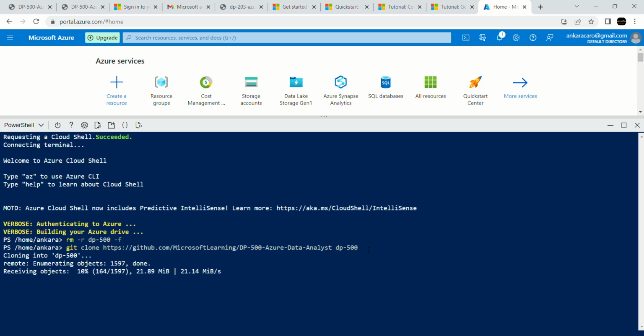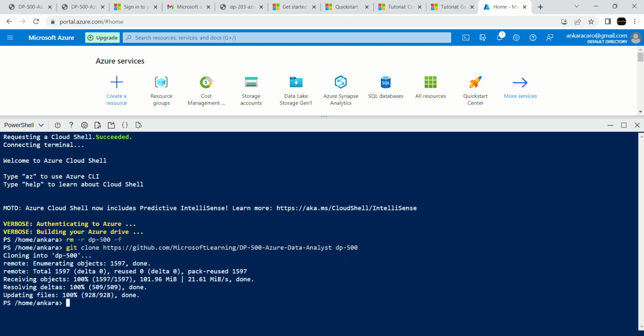It's cloning into DP500. Now, one thing to note: make sure that whatever you've put here, DP500, is the same as whatever is here. If not, it's going to throw errors like cannot find, cannot locate files. So make sure your DP500 here is the same as what is here to avoid unnecessary errors and stress. I've had that already, so I know now that it has to be consistent.